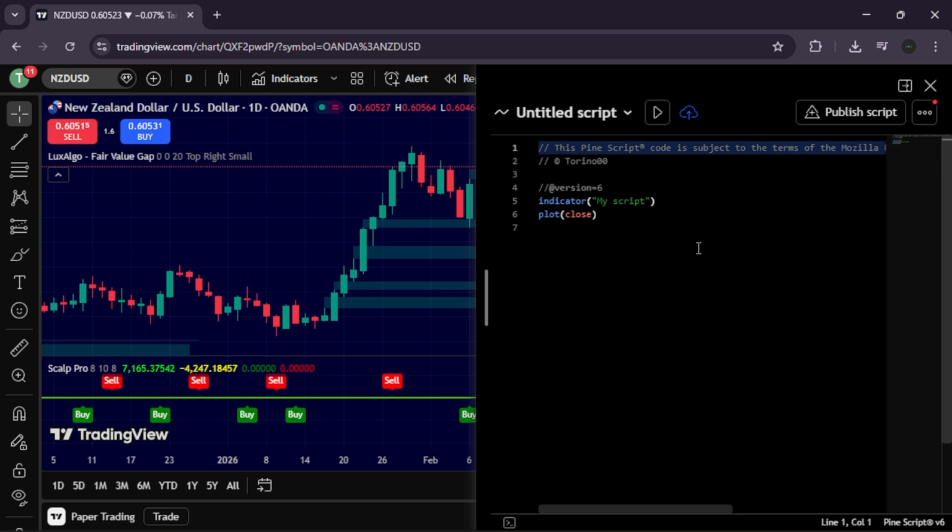Even if you never write code, knowing how to open this allows you to copy-paste scripts from professional traders or the community.